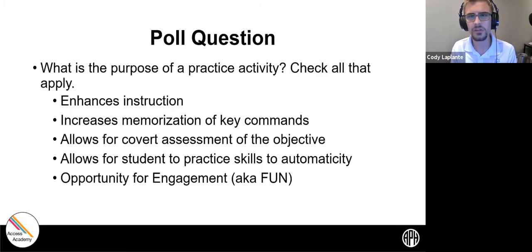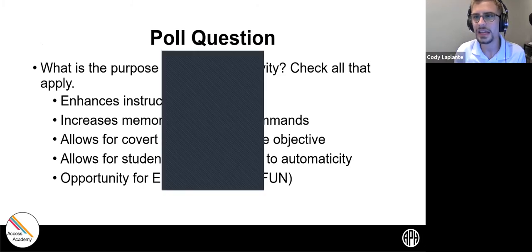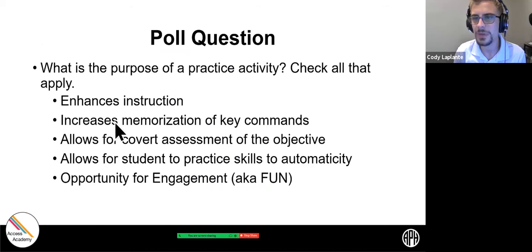So we're going to start with our first poll question, which is, of course, what is the purpose of a practice activity? And you're going to check all that apply. Does it enhance instruction? Does it increase memorization of key commands? Does it allow for covert assessment of the objective? Does it allow for students to practice skills to automaticity? Or is it an opportunity for engagement, AKA fun? Check all that apply here. All right, what is the purpose of a practice activity?